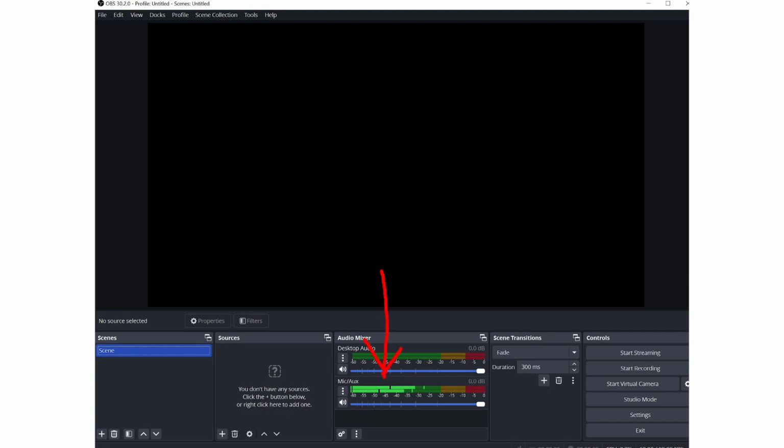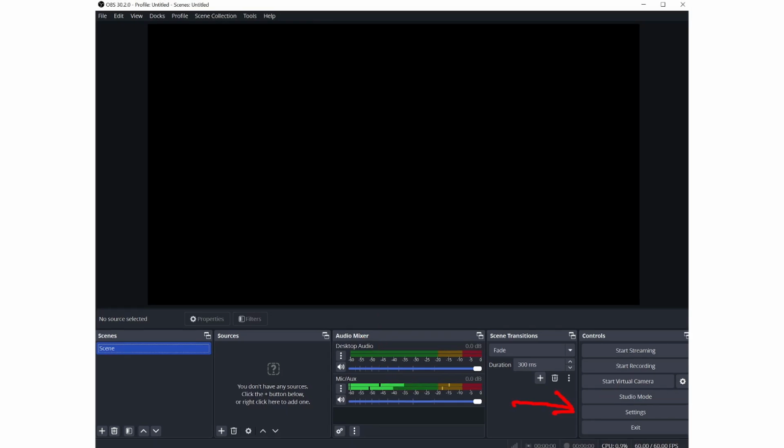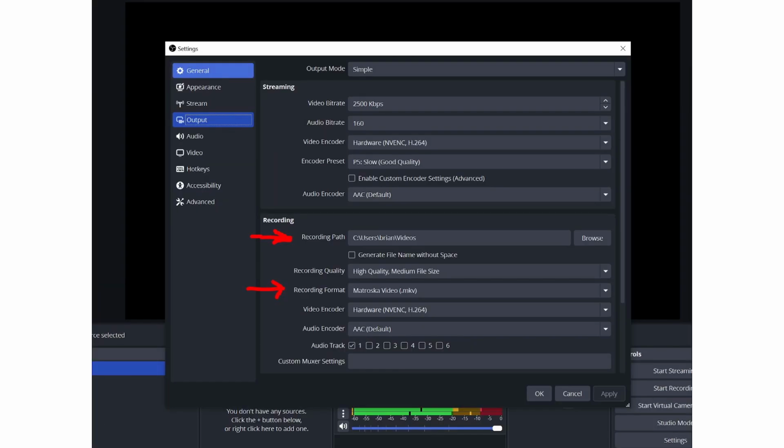for the next step, which you'll be clicking over here on the right, and that is settings. Okay, pull up your settings, recording path. Where do you want these files to be deposited once you record something? You can put it in videos, desktop, wherever you want.